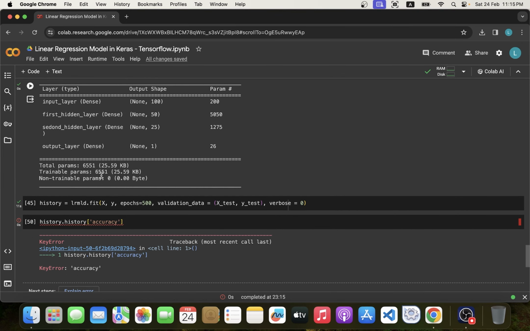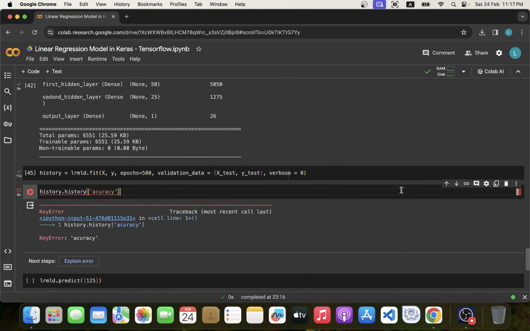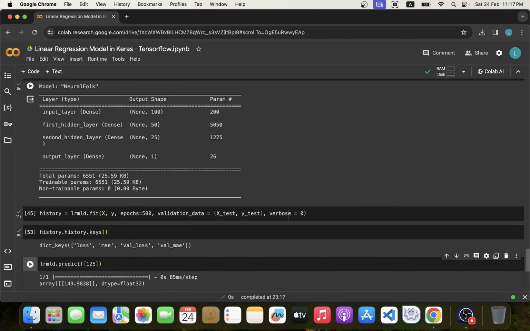Okay, I misspelled it. It will be accuracy. Okay, so it's better we check the keys first, and we can do that using the dot keys method. And we can see our dictionary keys are loss, MAE, val_loss, and val_MAE. So if we want, then we can check the loss and MAE.